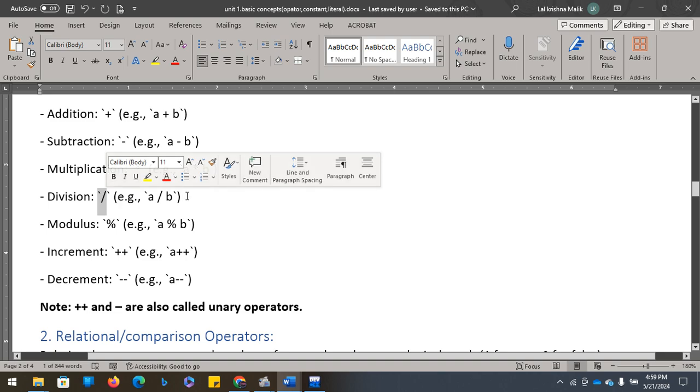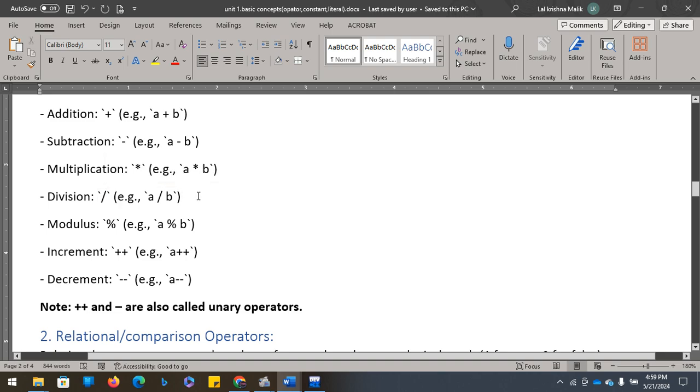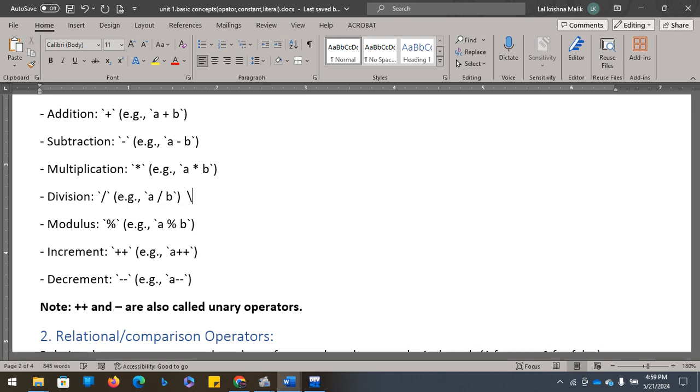We cannot use the backslash, that is like this one. We have to use this one for the division, and it gives us the quotient. So let's see with the help of an example how to write the program and how this operator actually gives us output.